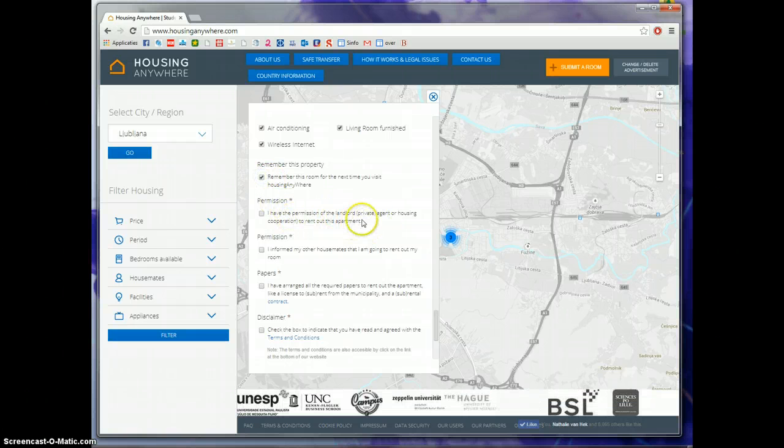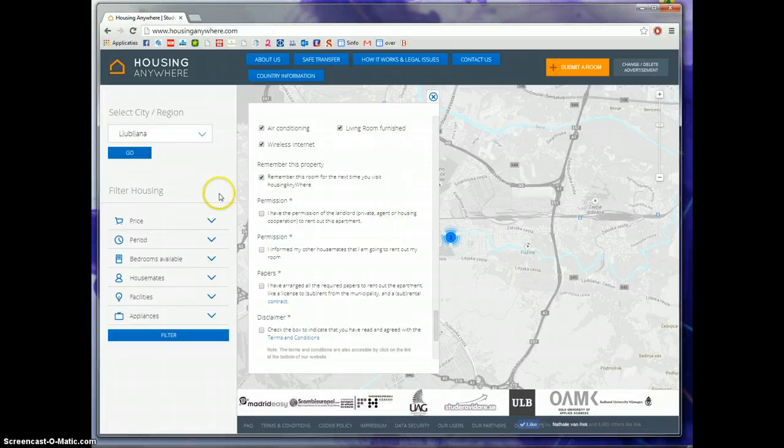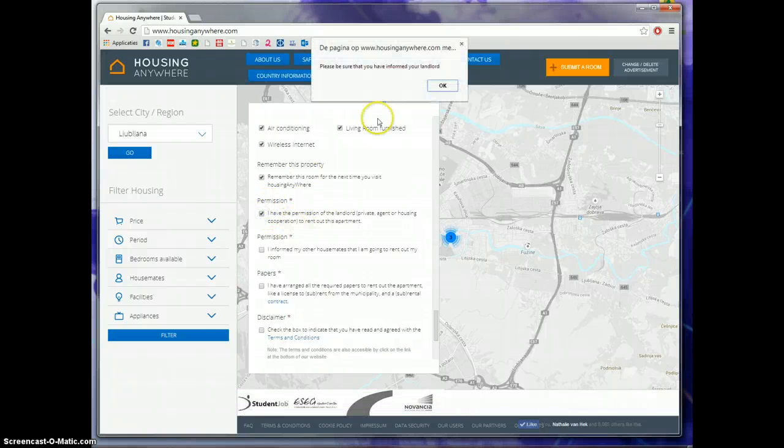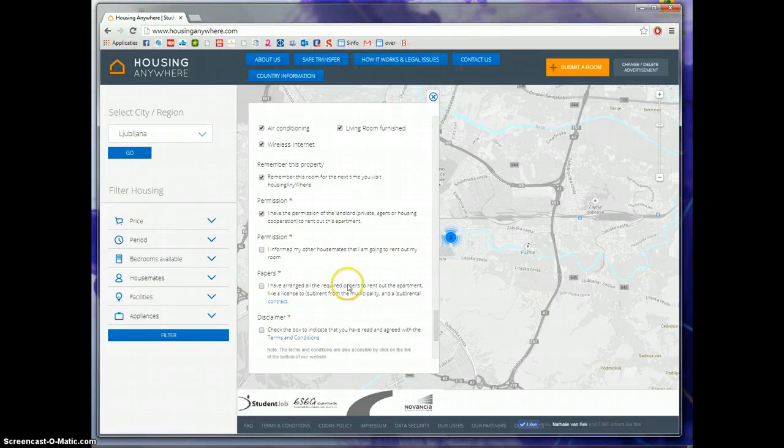Permission. I have the permission of the landlord, private agent, or housing corporation to rent out this apartment, because the law says that if you sublet your apartment, you need to have the permission of the landlord. So then you accept this. Please be sure that you have informed your landlords, at the pop-up. So you click OK. Permission: I informed my other housemates that I'm going to rent out my room.